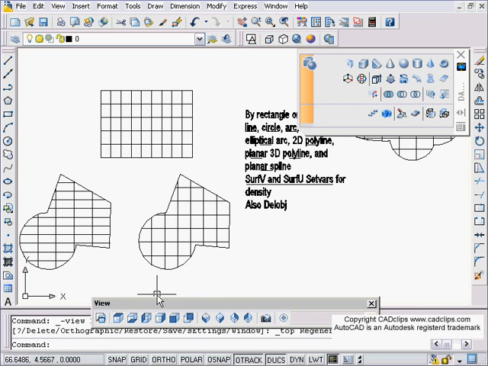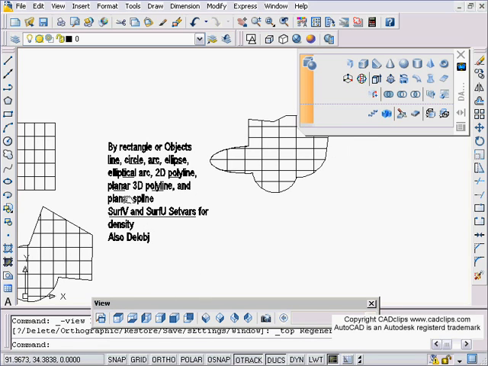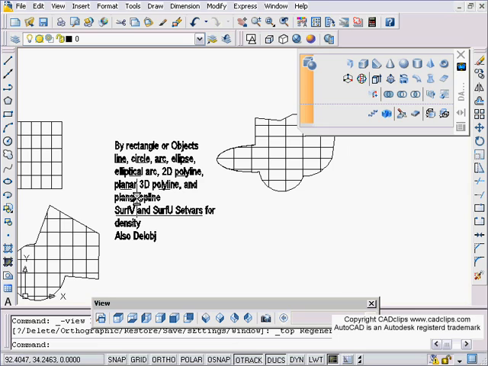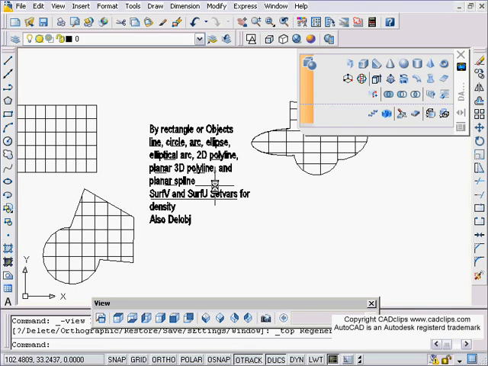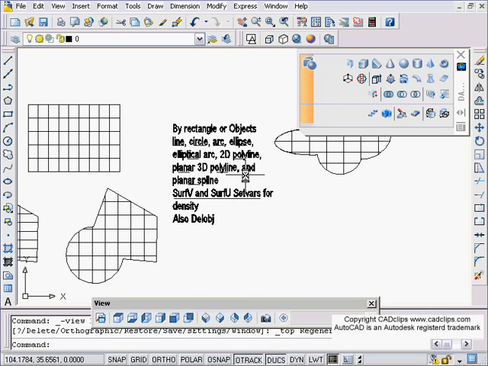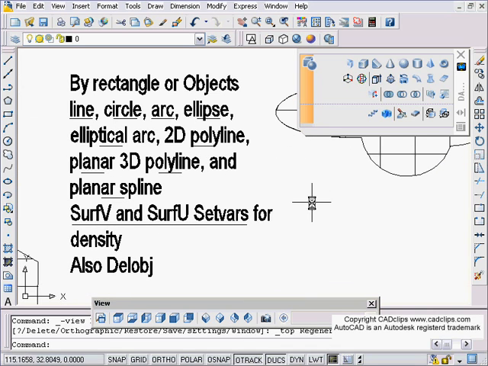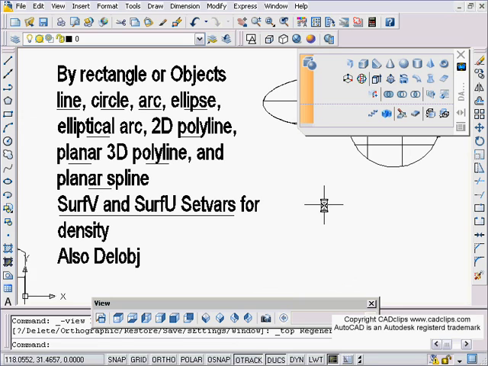So nothing really super exciting here, but just some more progress with our 3D in AutoCAD 2007, creating planar surfaces, and then we can use those surfaces later to turn into our 3D solid models if we want to.